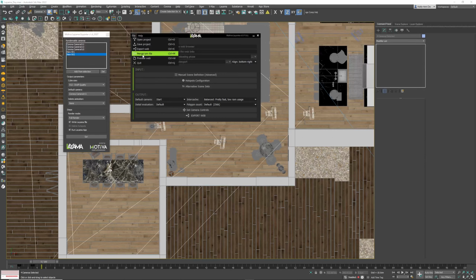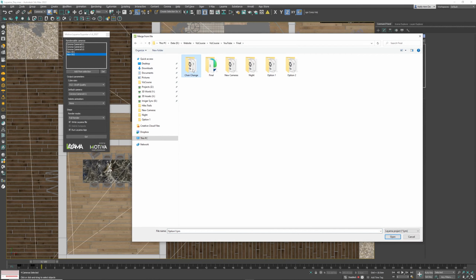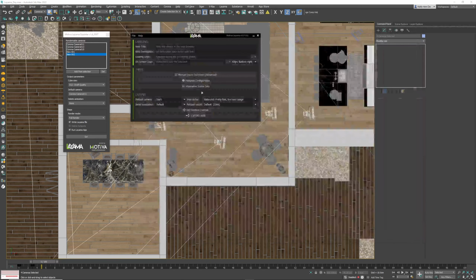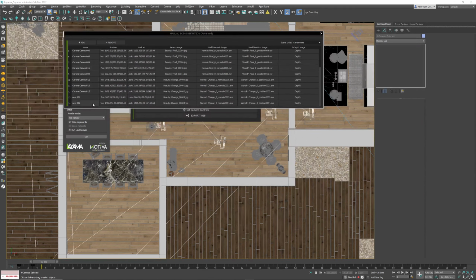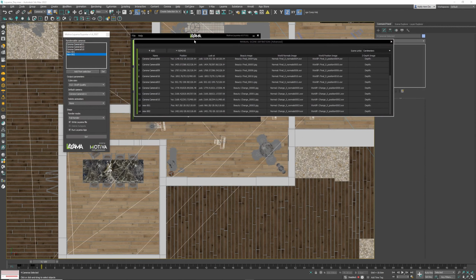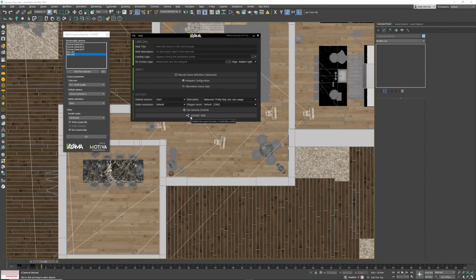We're going to merge the file in its place, selecting the new one, chair change. That's what I labeled it. Go back to scene, scroll down, and now we got all those cameras back in there. So we deleted the old cameras and we merged in the new cameras. And then of course what we do is export it once again.